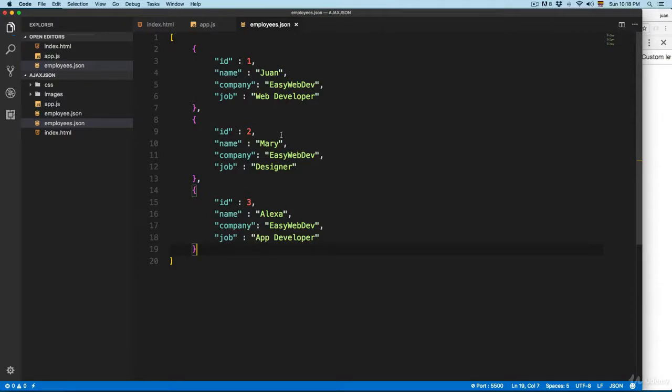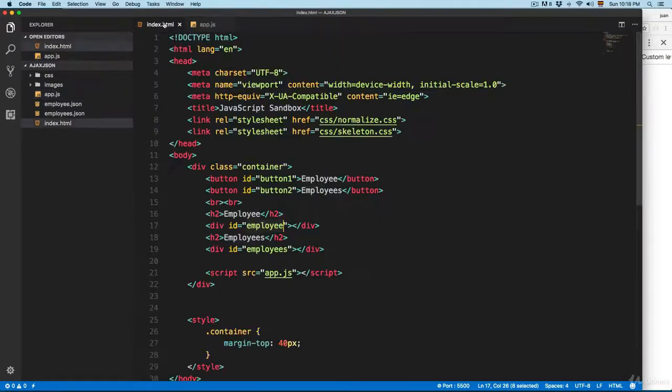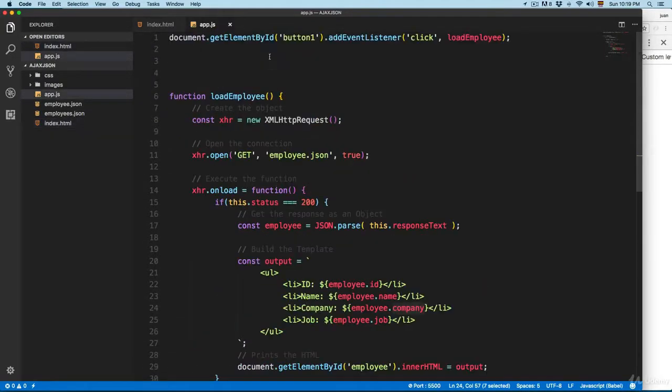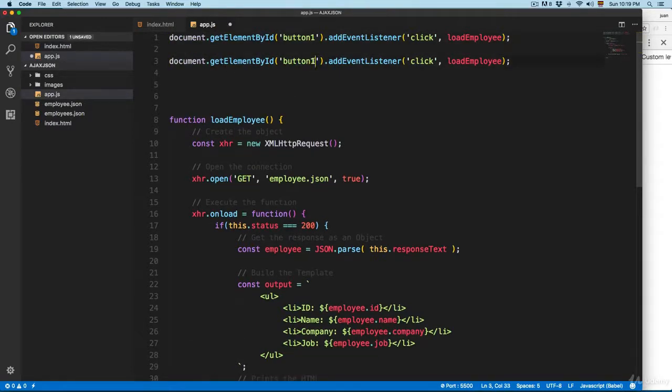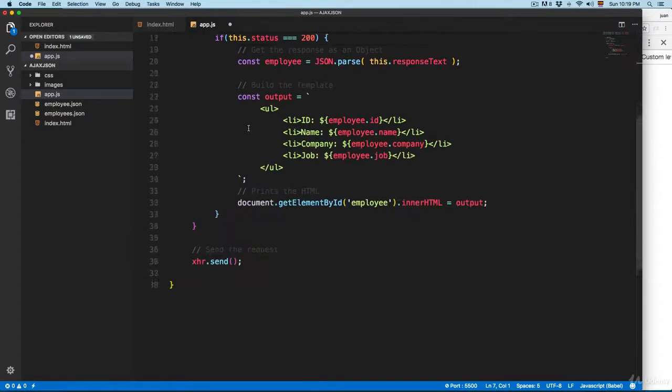So we can save this, close this, and now you can see in the index.html, we have this button to fire the employees. And then we have this ID called employees. So we're gonna open this file, copy this and paste. In this case, we're gonna change this to button 2. And we're gonna call this function load employees in plural. So this is going to be really similar. So we're gonna copy this function.